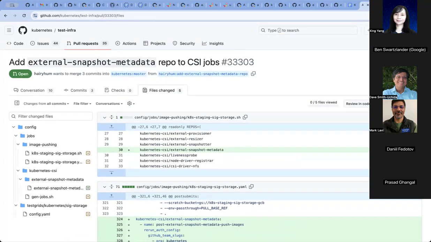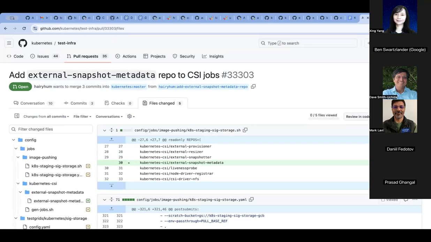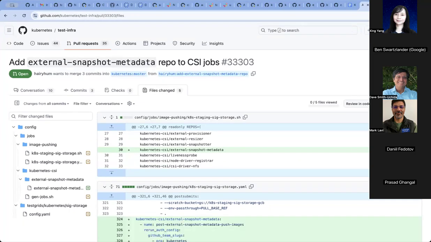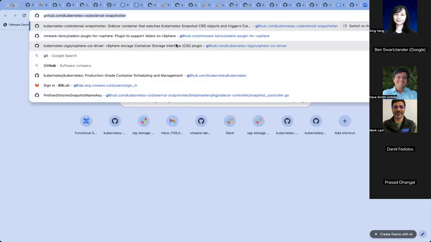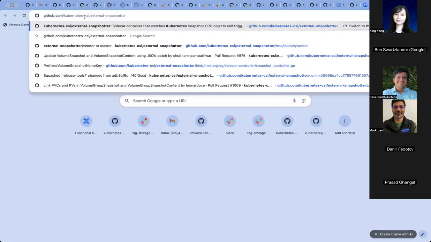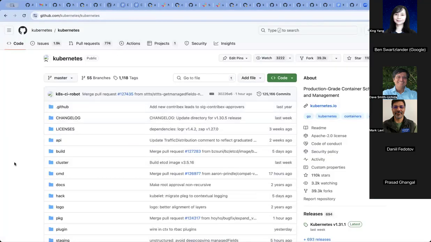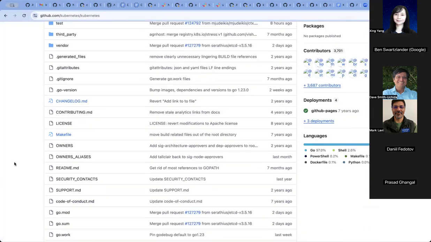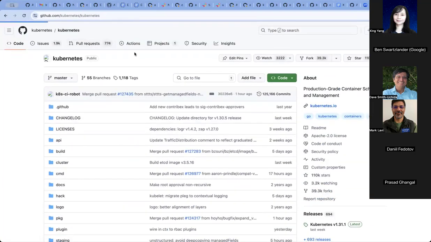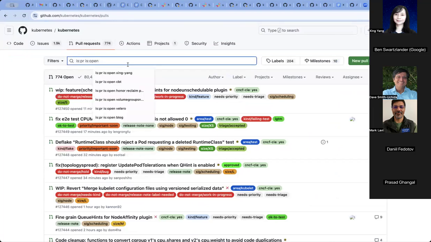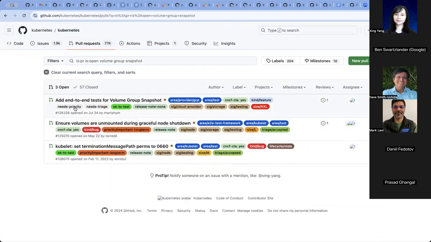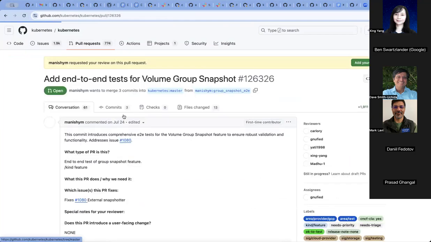Oh, there is an example. Right now for volume group snapshot, we are also trying to add E2E tests. So I think this is good, maybe we can do something similar. Take a look. That one we're still doing review. This is trying to add the volume group snapshot E2E test.